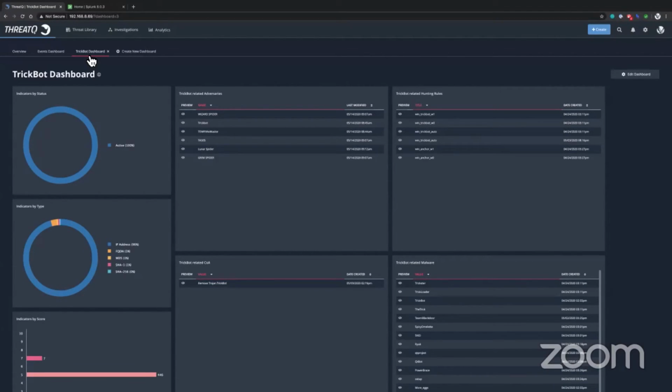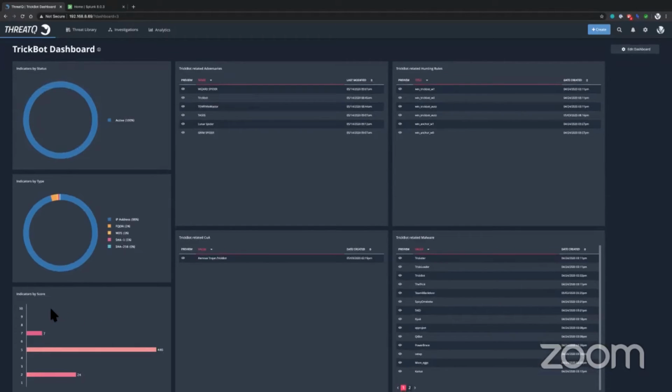So on the left-hand side, you see all the indicators related to ThreatQuotient in the system. You see the indicators by type, but you also see how the scoring was. So there is no really high score for any ThreatQuotient related indicators. So I'm safe there. On the middle column, you do see relationships to adversaries. Adversaries known for using this kind of malware.